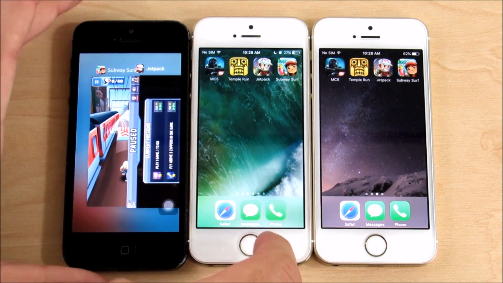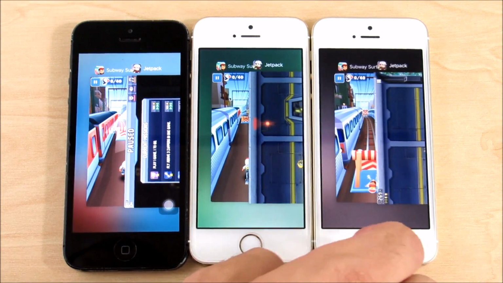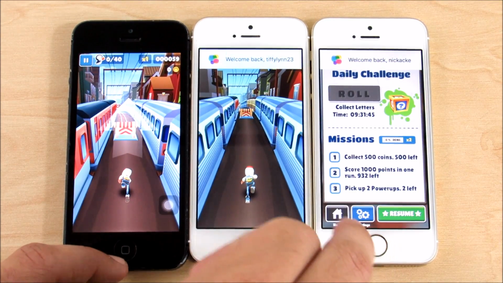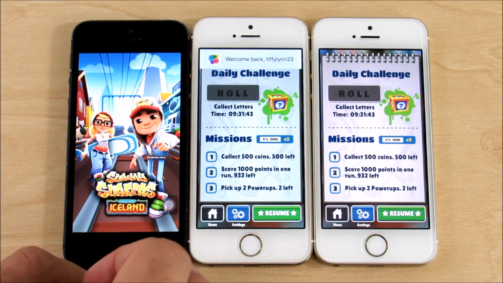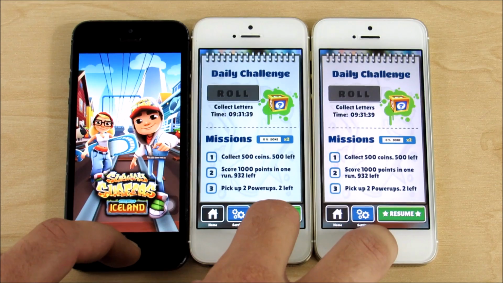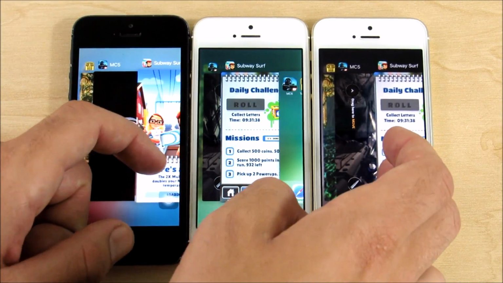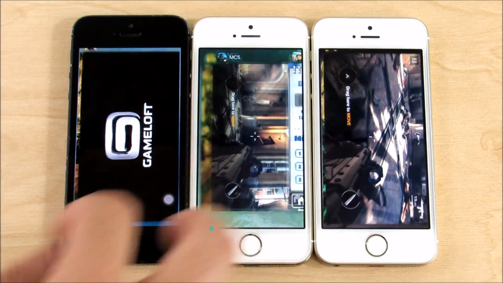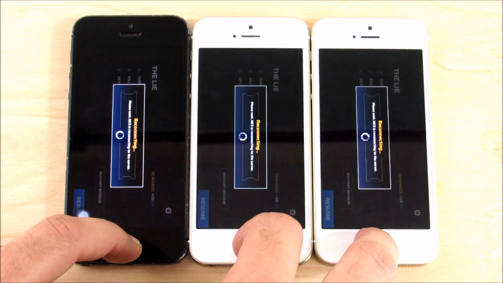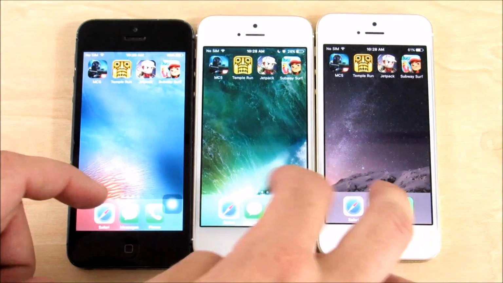Now let's check how these babies held the games in the background, or if they even held them in the background. So I'm going to load these guys up all at the same time if possible. Let's go into the Subway Surfers. You can see first on the SE, then the 5S, and now the 5 is a little bit lagging again. I don't know what is going on there with that iPhone 5. It might just be my model, I don't know, but it's having a little bit of issues here in gaming. Modern Combat 5 did load pretty solid on all of them, about the same time here.